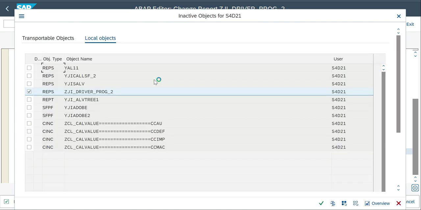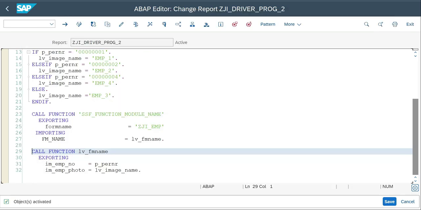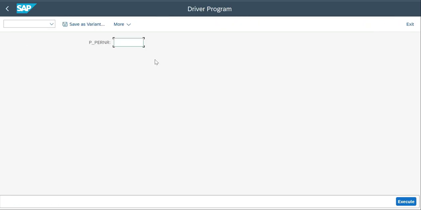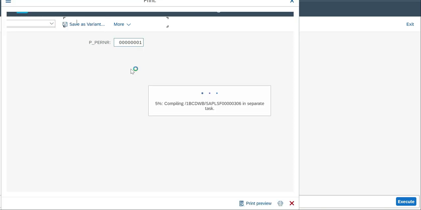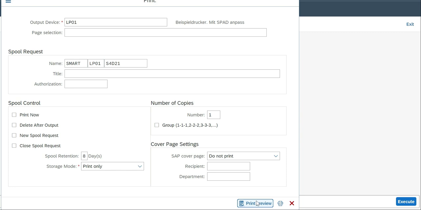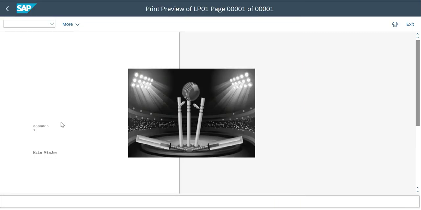So activate, then execute. 001, execute. So forget about whatever the function module is; now the system takes care of it at runtime and print preview. So I'm expecting the employee. Oh, here, okay, again the size is a little different. So forget about it. This is my employee and the window to be expanded to accommodate the entire size of the form, and this is the image.